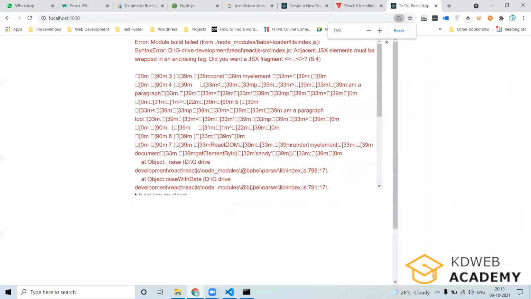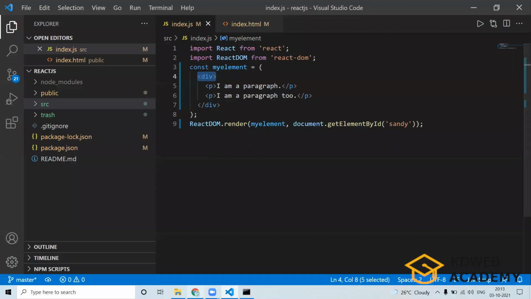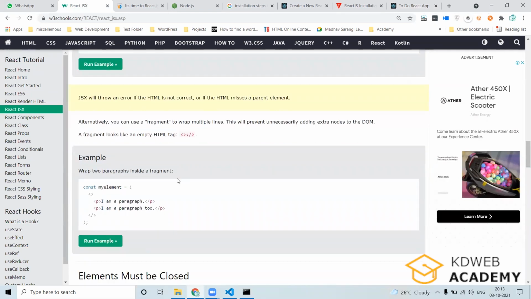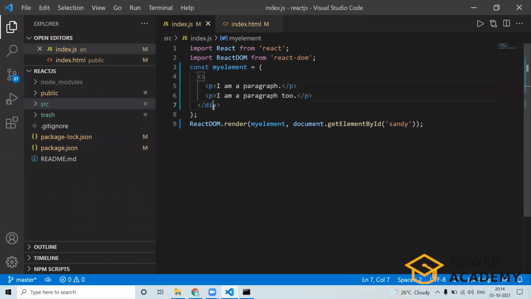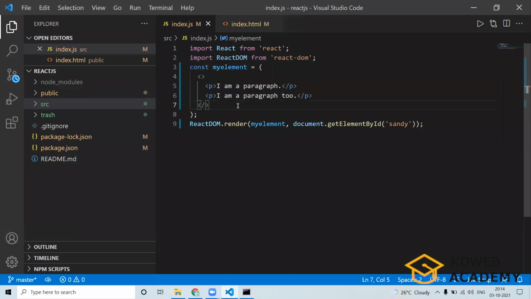Now I will fix this and refresh. Alternatively, this is the alternate: you can just use the empty HTML tags. If you don't know which tag to use, just put the empty tags. You can try this one. You can remove this. Sorry, the closing tag should be there.